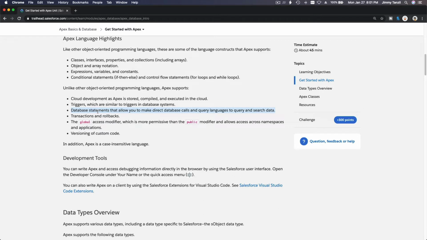Database statements that allow you to make direct database calls and query languages to query and search data. Transactions and rollbacks. And we have the global access modifier, which is more permissive than public. So if you're creating a public application, you might need to use the global access modifier, and you will have your own namespace, so that when people are installing on various organizations, your code will always run.